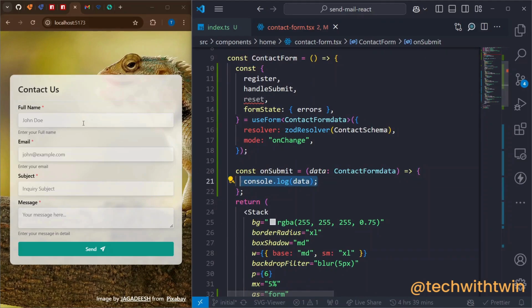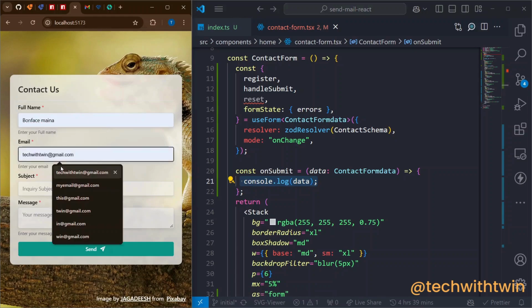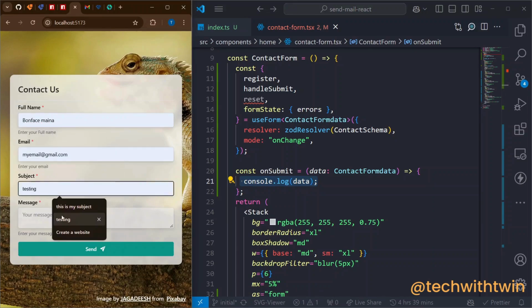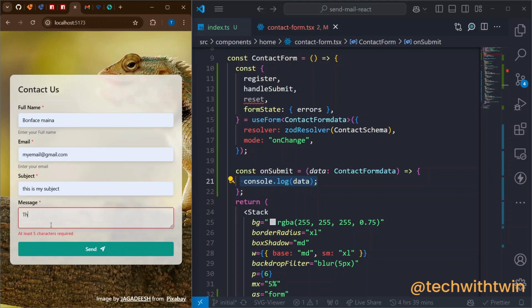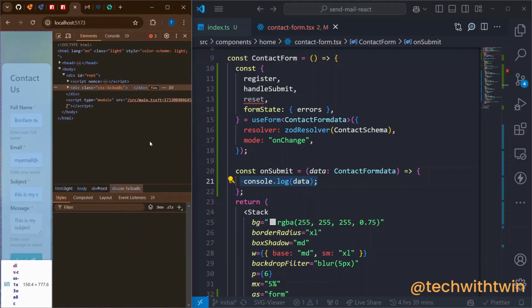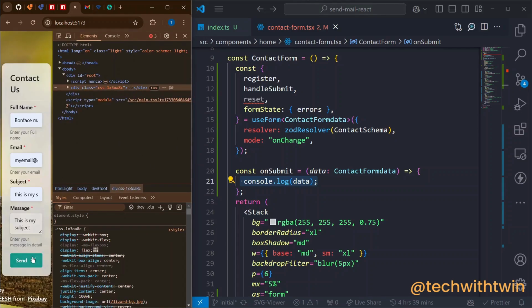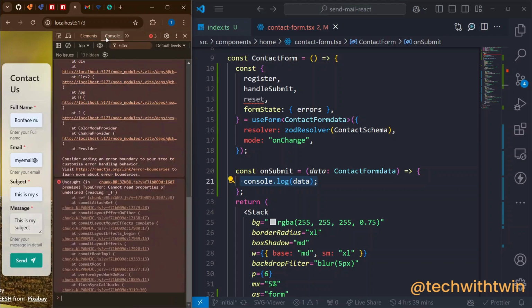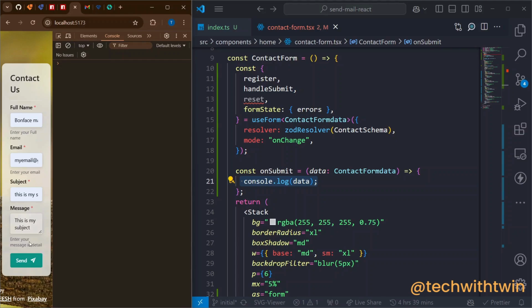You can see our data. So I'll just add my data here. This is my subject. Validation is working. And then we can open these. So our form still is responsive even at that screen. That's really nice. Then if we submit, we get our data.